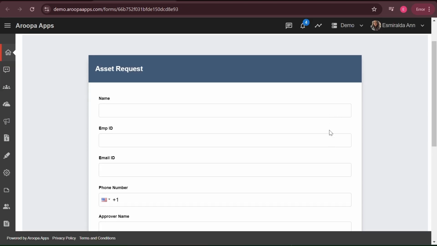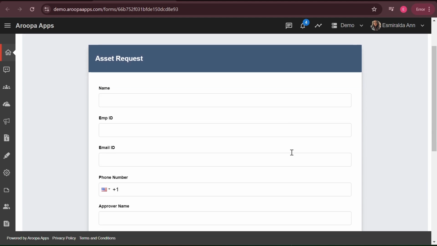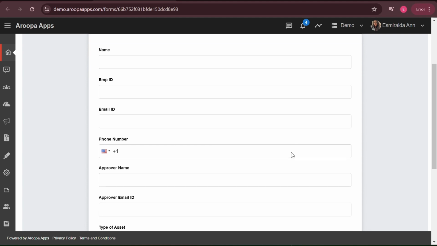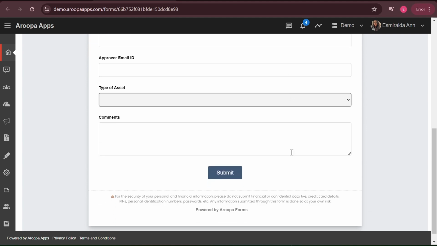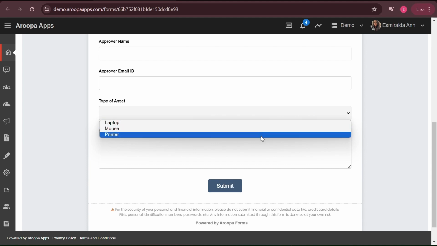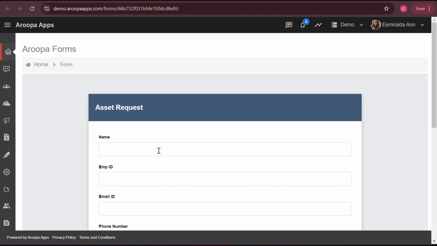This is the form we created. We use the input controls for name, employee ID, email, phone number, approver name, approver email, and comments. We use the select control for type of asset with these options. I will now enter an example data.